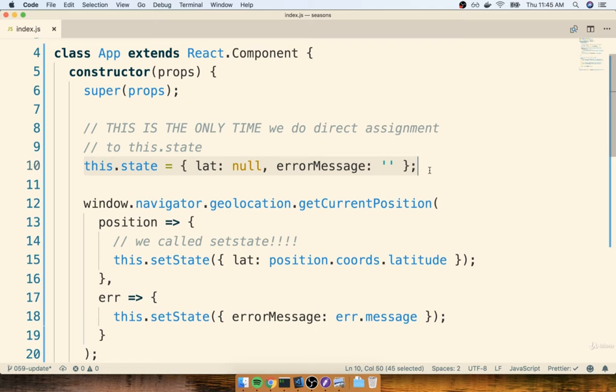So I want to show you the other way that we can initialize state, because the alternate way is a method that you're going to see very frequently in a lot of blog post documentation and whatnot. So I want you to be aware of these two different ways of initializing state.